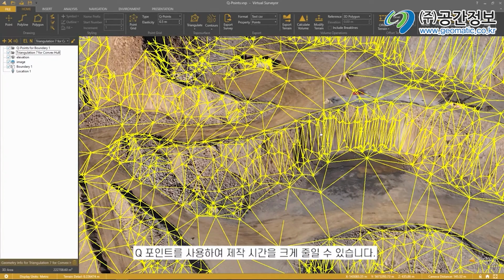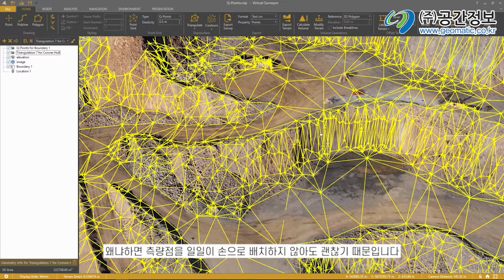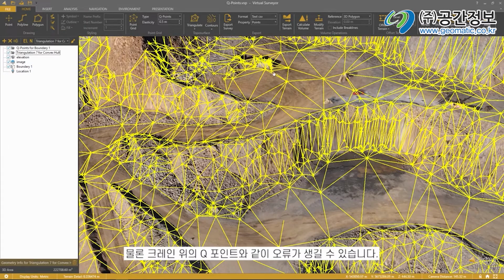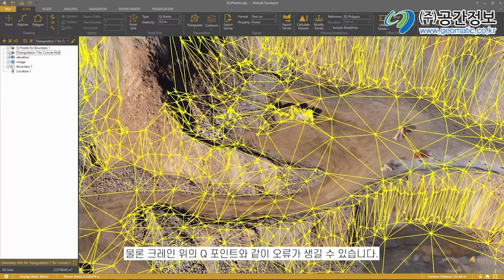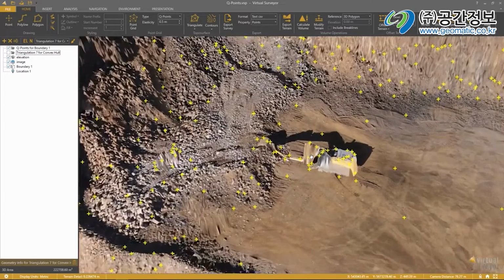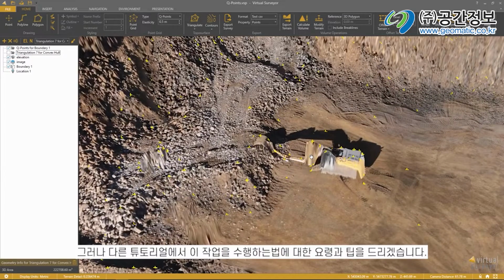With cue points, you can drastically reduce your production times because you don't need to place most of the survey points manually anymore. Of course, there will be some errors, like the cue points over the crane, but I will explain to you in a different tutorial the tips and tricks on how to work with that.